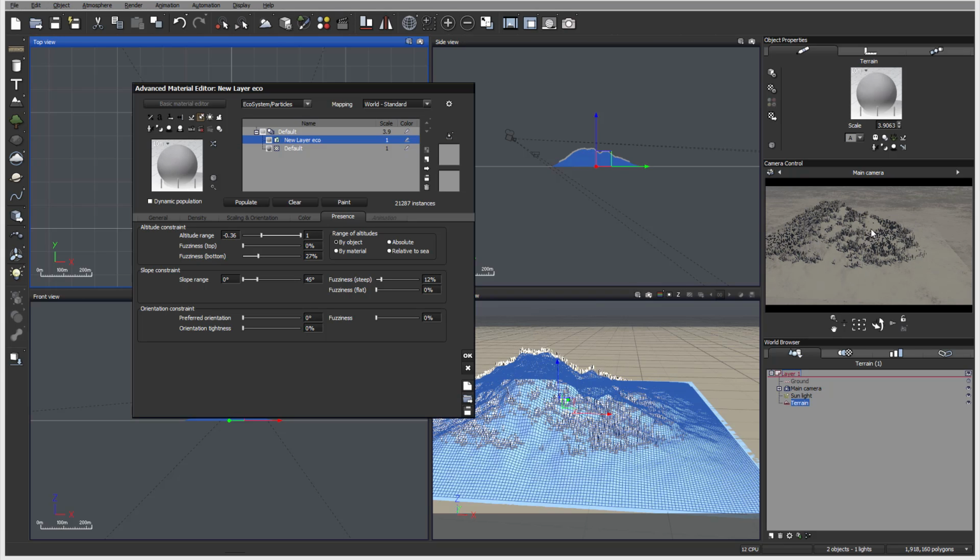So I can go ahead, replace with the trees and populate it. Again, this is just the distribution with the highlighters, so we can see where we're putting.